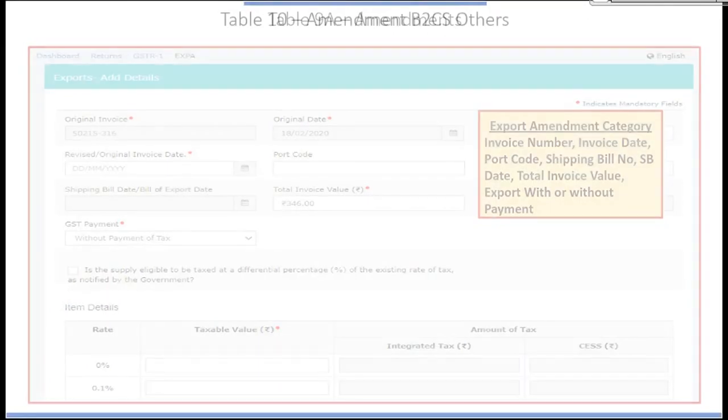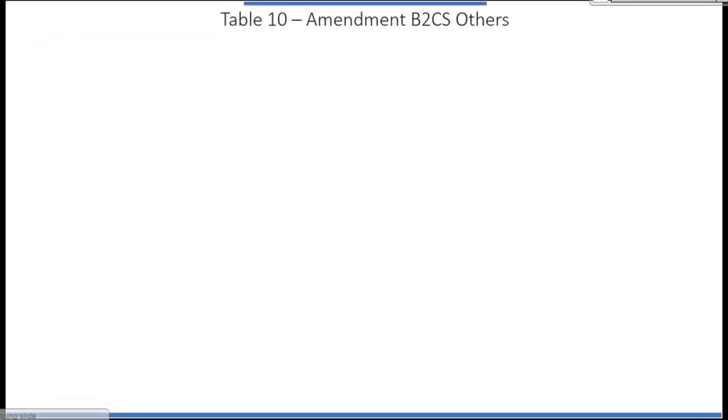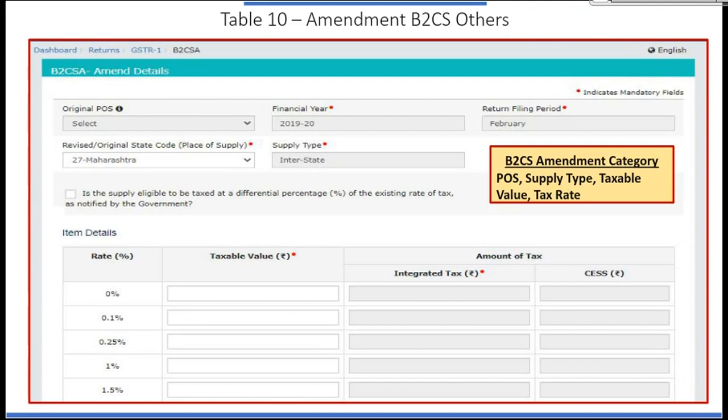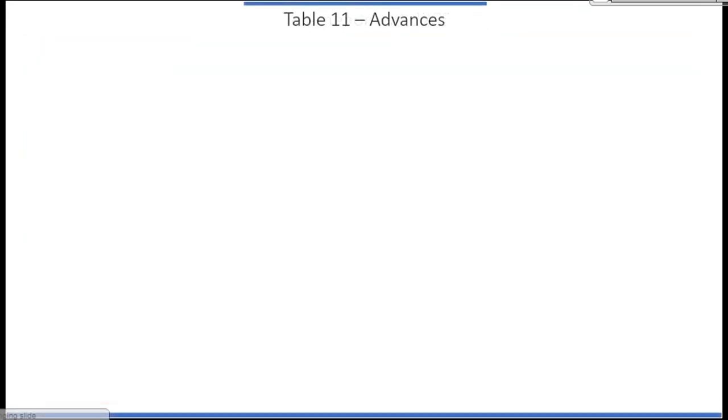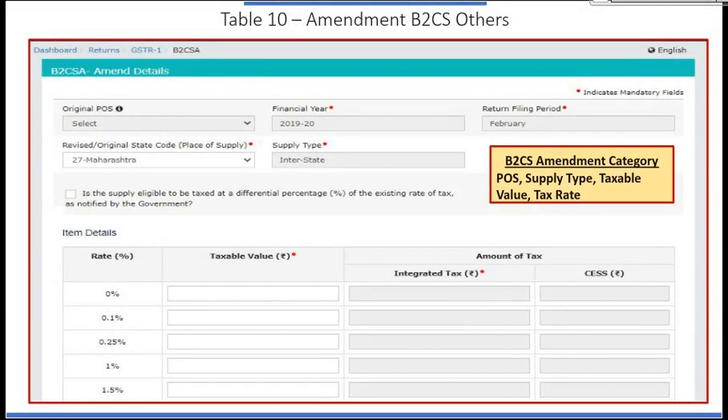Now B2C others also I can amend, but here the amendment will be restricted to your place of supply. So see, amendment can be made in the place of supply, supply type. So based on place of supply, the amendment can be made. Then taxable value and tax rate can be amended.